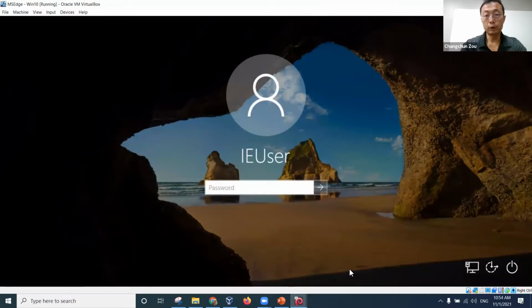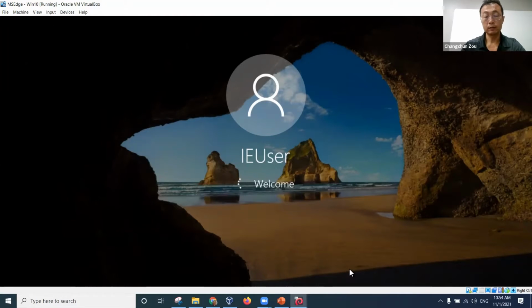For the Windows virtual machine, the password is capital P, ASSW0RD, with an exclamation sign. So that's the default password.